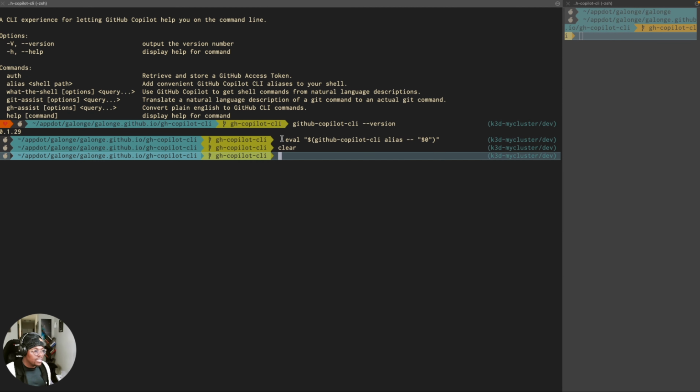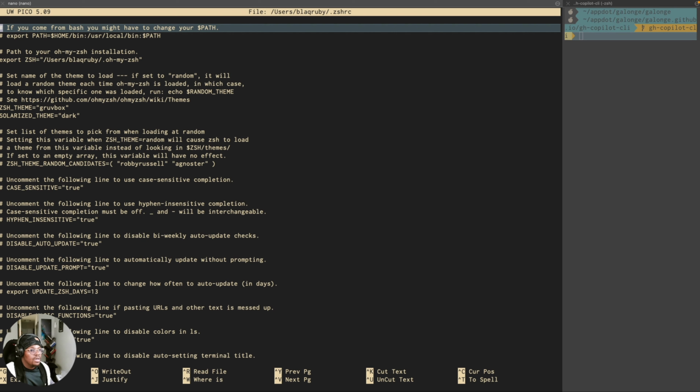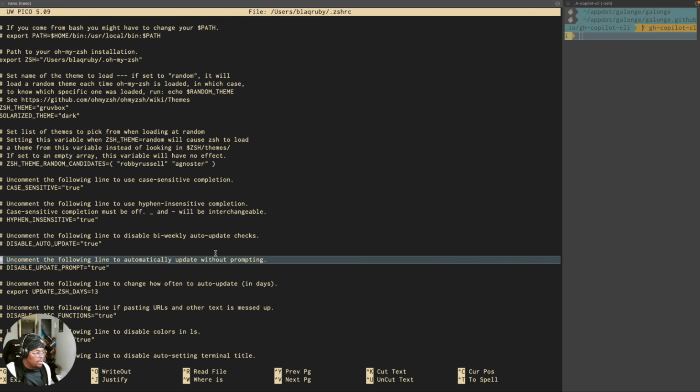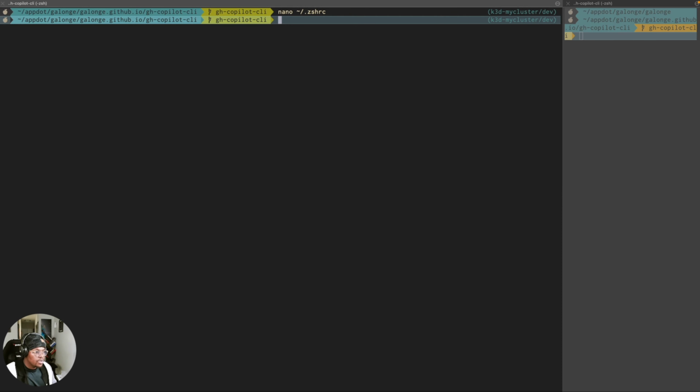So to be able to persist that on subsequent sessions, you'll need to edit your bashrc or your zshrc if you're using Z shell, and add that in there. In my case, I already have it in there, and I can show you. Let's just do a nano. If I go to my zshrc, at the bottom of this file, you will see I already have it in there. Okay, so awesome. So that's all you need.